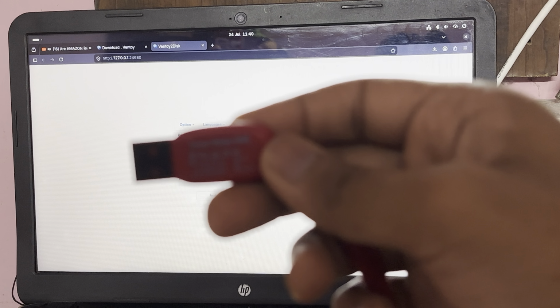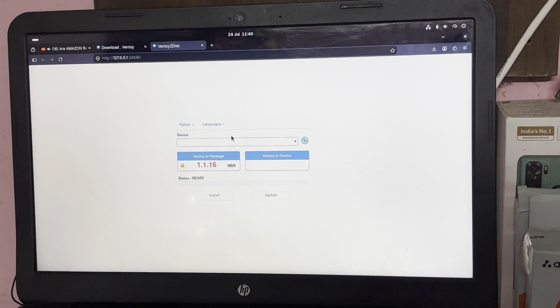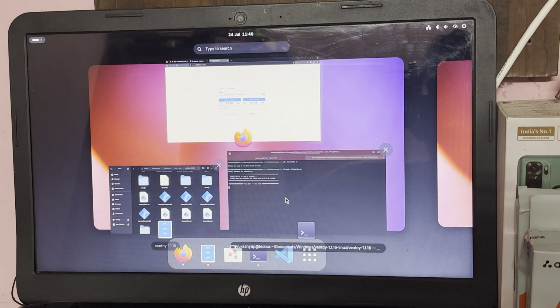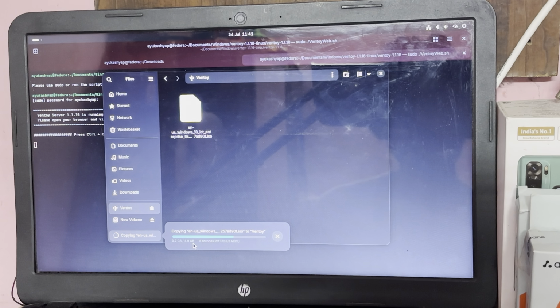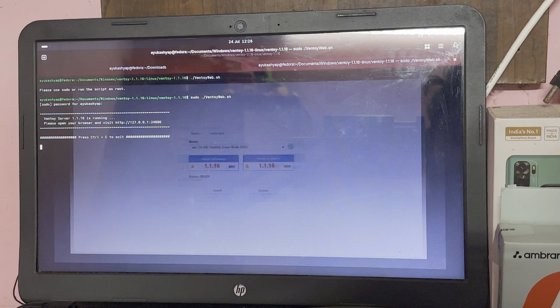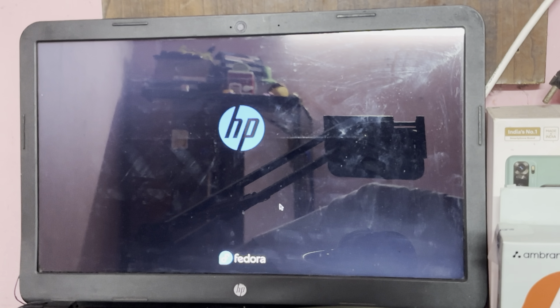Now you need to insert a pen drive, make sure that it is more than 8 GB. And after inserting, you can refresh and you will see the pen drive showing here. Then you will need to install Ventoy in it. After the installation is complete, you need to copy the Windows ISO into the new Ventoy partition of the pen drive.